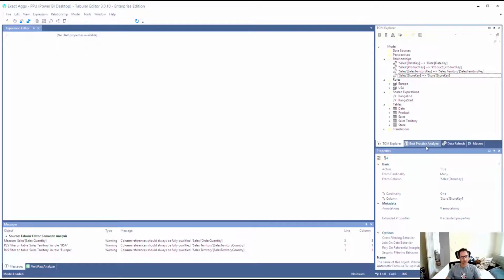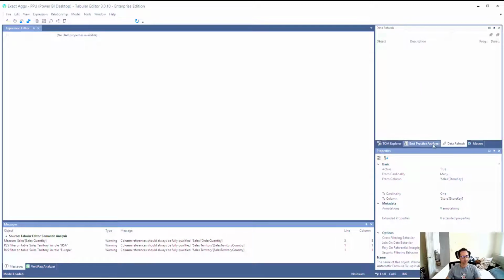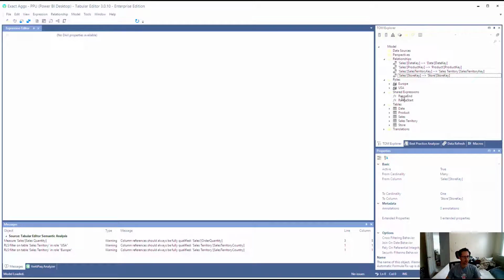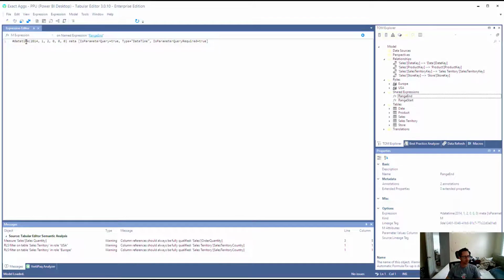Then what you have, which I'll step through a little bit later, is Best Practice Analyzer, data refresh, if you wanted to refresh this depending on how you're connecting, and macros, which I'll go through. And then depending on what you click on, these property types will change over here. And this expression editor here, when you click on certain things, it'll actually bring that up over here. Depending on what it is, it will understand that's an M expression and display that to you.